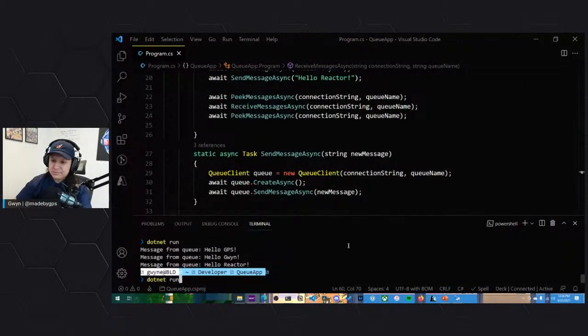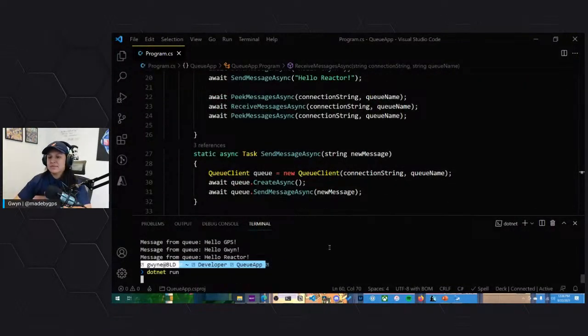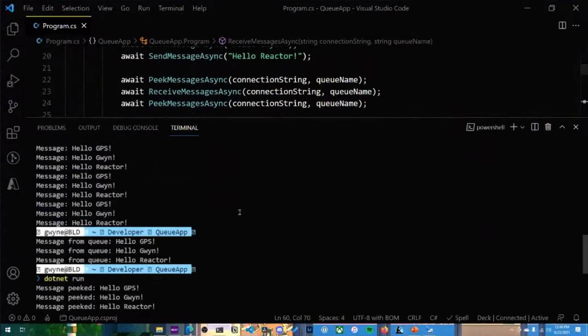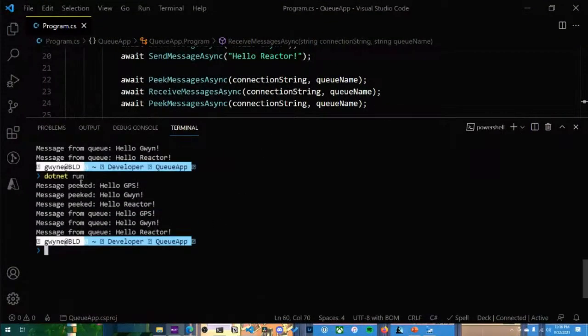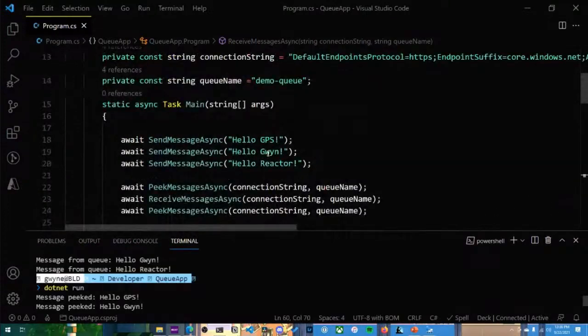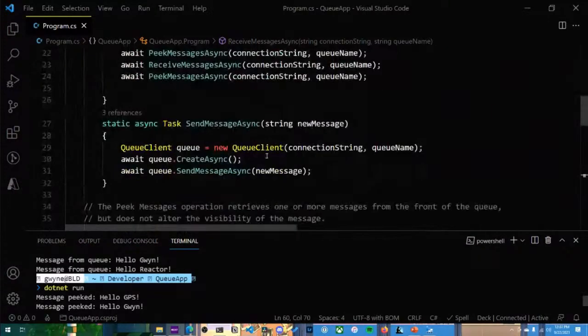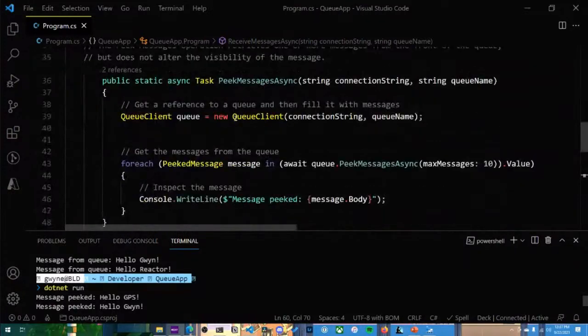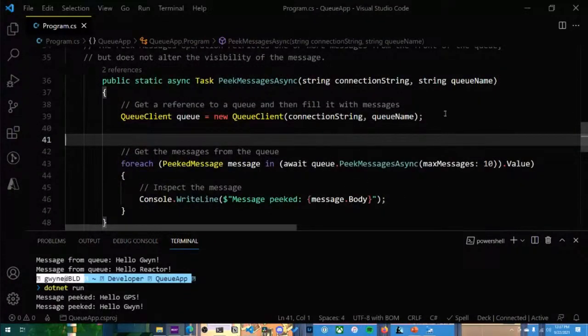All right, so we'll take a look at what happens here. The last one, message peeked. Remember we peek first, grabbing each one of them, then message from queue, which is the dequeuing aspect, and then we're peeking again, but there are no messages, so nothing is coming out. I should have done this differently. Where is the peek here? We're going to do a console here.